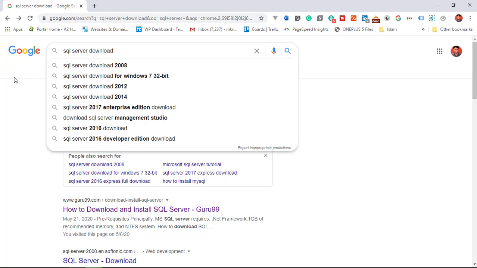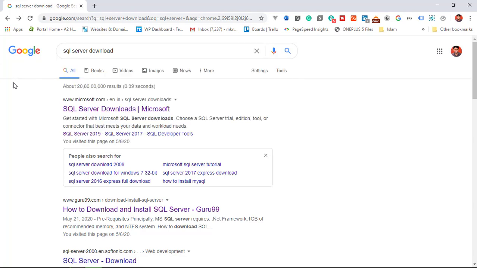Search for SQL Server download, then click on the first link. I will share the link in the description. This will open the official SQL Server download page.